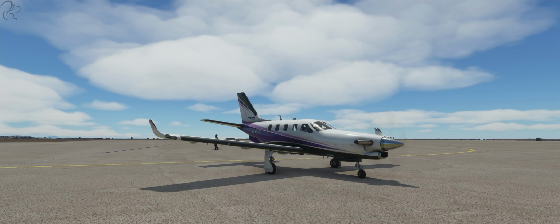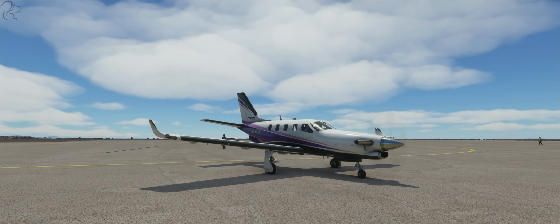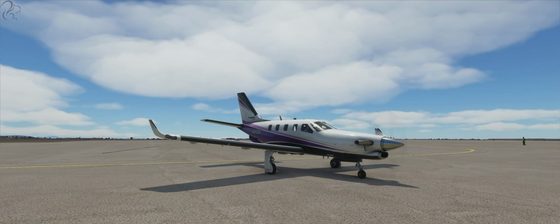I'm going to show you how to do the planning based on free websites that you can use online. And we're also going to use FS Economy to pick up some passengers. So let's get started with the planning and then we can jump into the cockpit and enjoy the flight.